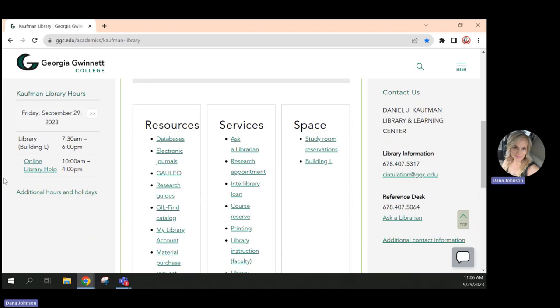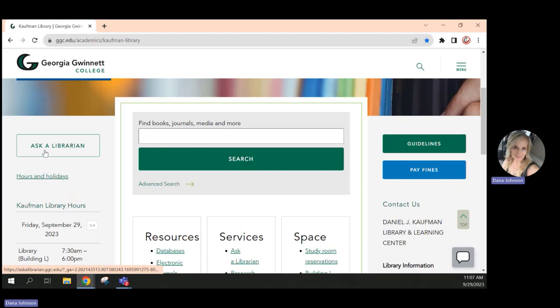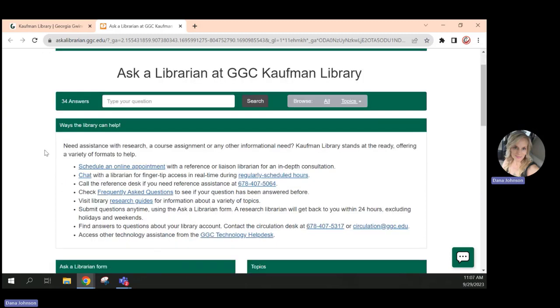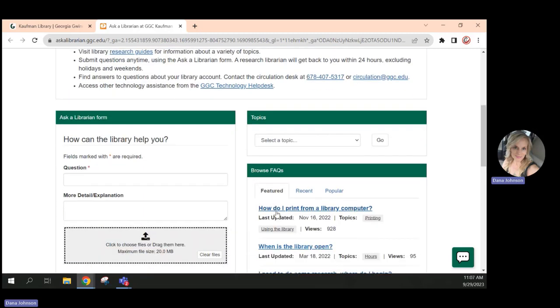Okay. I want to show you a couple of other ways you can get help from a librarian, and then we'll go over a couple of more things about the webpage and then jump to the research guide that we have built for this class. Okay. As you scroll up the page, we do have our Ask a Librarian button. Let me just show you this page real quick. When you get to this page, it has a lot of features on it. We do have some frequently asked questions. You can search them here or scroll over here and browse the facts.